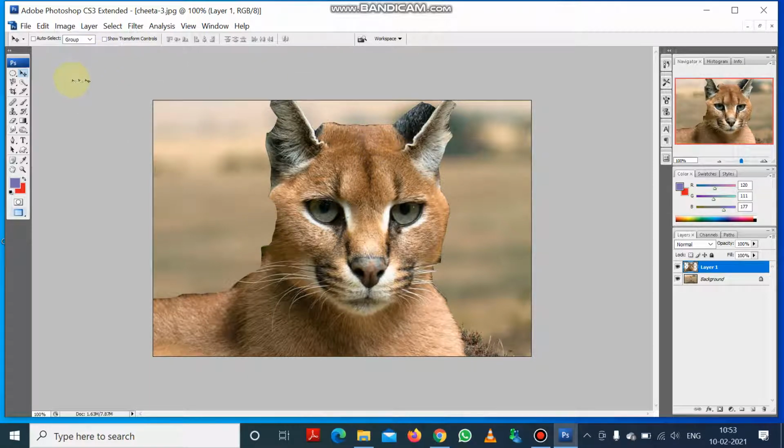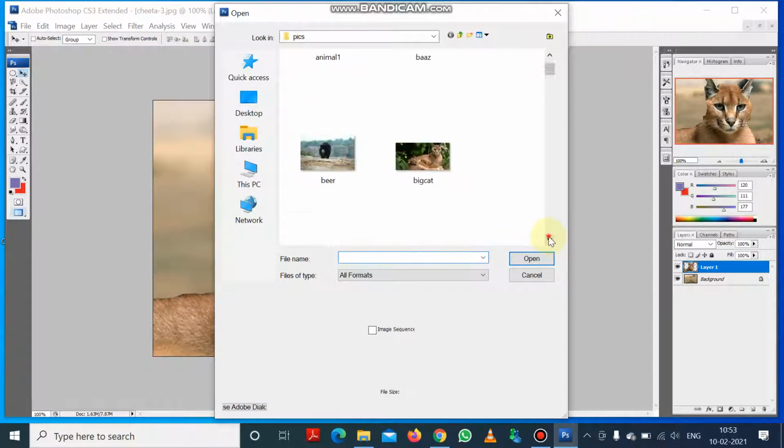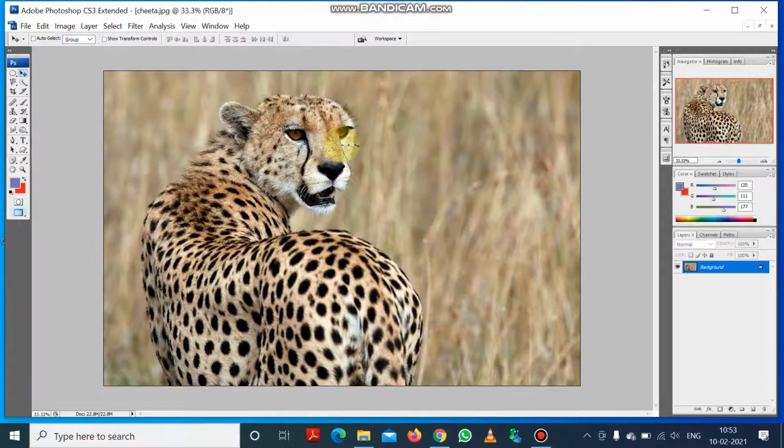So this is one example of lasso tool. Now I am bringing another new picture. Suppose I am bringing this picture of cheetah. Now I want to show you what is the clone stamp tool and pattern clone stamp tool. First, I want to show you what is clone stamp tool.